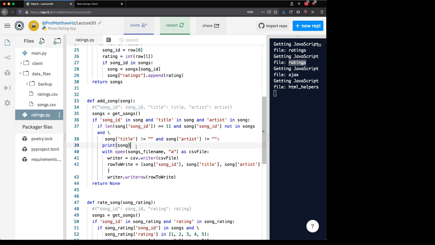And I have it printing out just so you can see it. Then what we're going to do is go through our song's file name file. We're going to open it up with an A here for append, because we want to not overwrite all the old data, but just add to it. Get our CSV writer. Now the CSV writer, we're going to use writerow. It needs a list. So we're going to put all of the data into a list and then write it out.